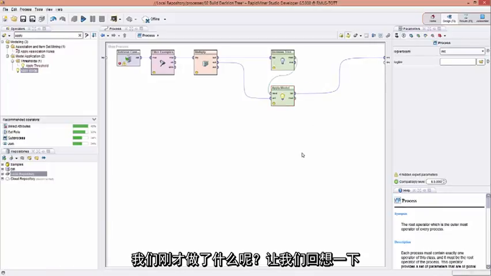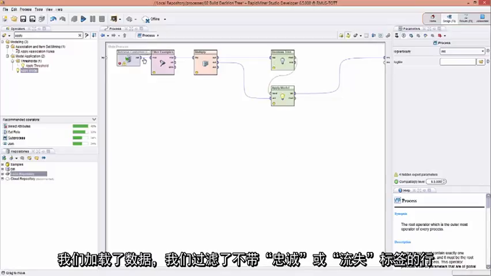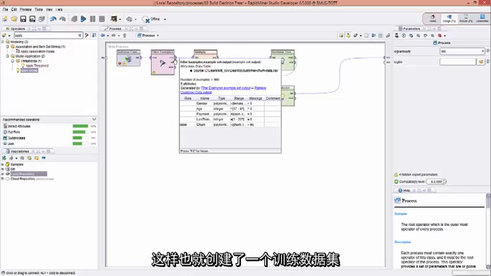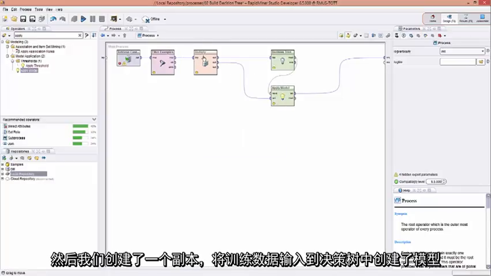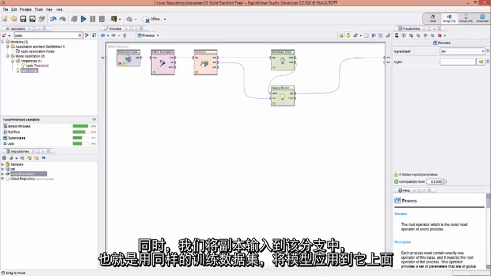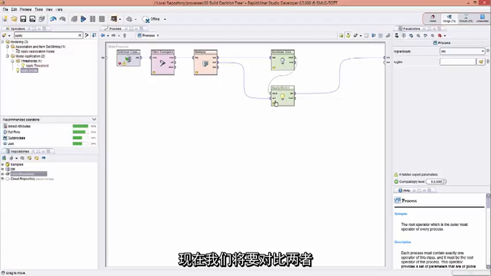So what did we just do here? Let's take a moment and think about it. We load in the data. We filter out the missing rows that don't have a label or churn, and thereby we created a training data set. Then we made a copy of it. We fed the training data into the decision tree and built a model, but we kept a copy of it and drove it down to this branch here, where we took that same training data set and applied the model to it, and now we're going to compare them both. So come over here and hit run.